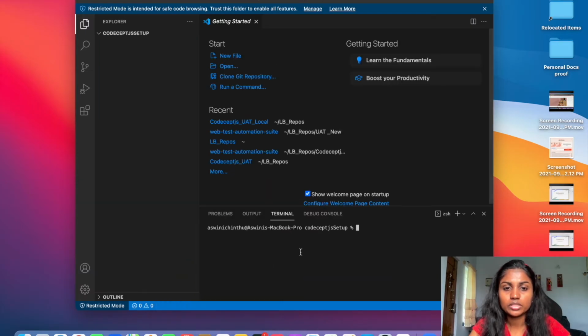Okay, so to just check that, you can just give the node version, so it will just show the node version. It means the node has already been installed, and you can get to know the version of the node installed in your system.